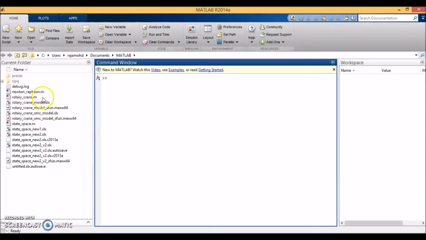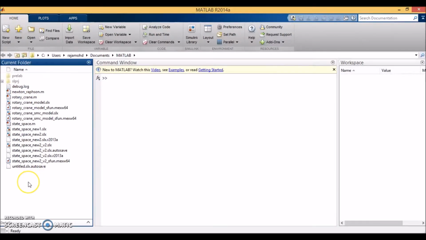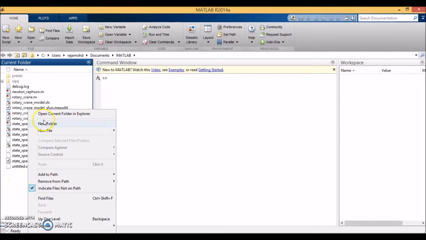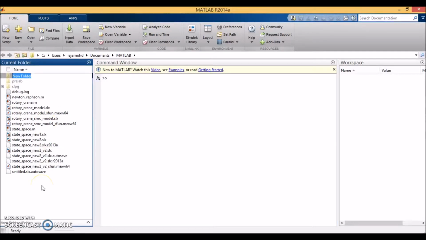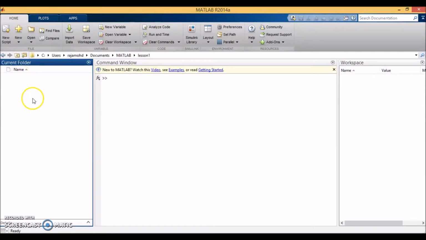On your left is the panel that shows our current working folder. So you can even create a folder. For example, you can right click on this panel, click on new folder, and name your folder, for example lesson 1, and click somewhere, and you can double click on this folder and you are in the lesson 1 folder. On your right is the workspace panel, and in the middle is the command window panel.